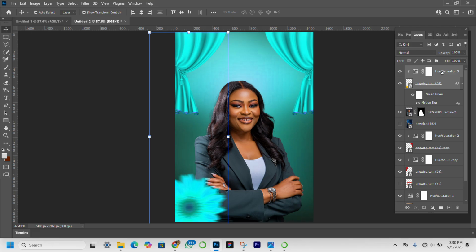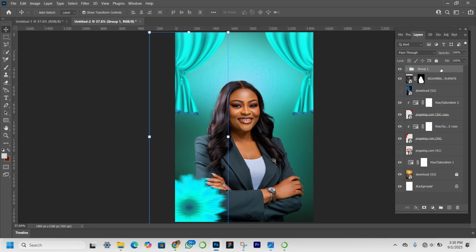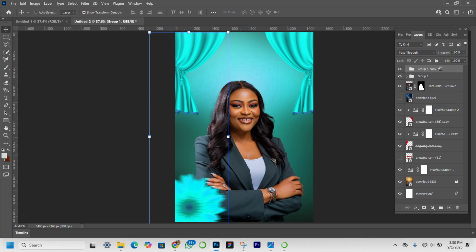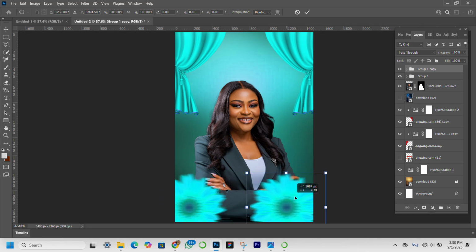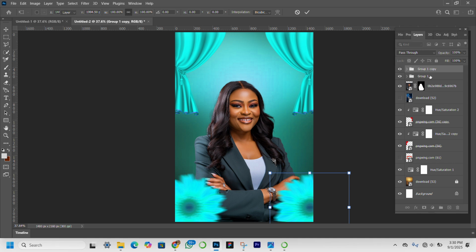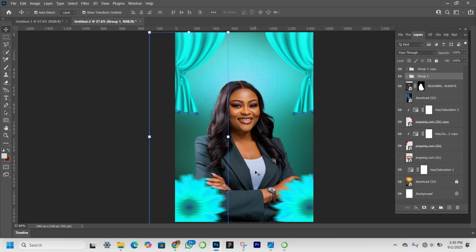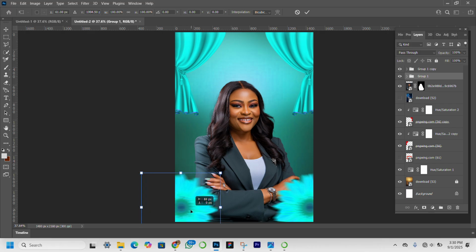I'll click on this, I'll Ctrl G to group, and then I'll Ctrl J to duplicate. So I'll just Ctrl T, then I'll move this holding my shift key, move this inside like this, and I'll click on group 1, Ctrl T, and I'll move it like this to have something like this. So I'll just hit my enter. Okay, this is what we have.